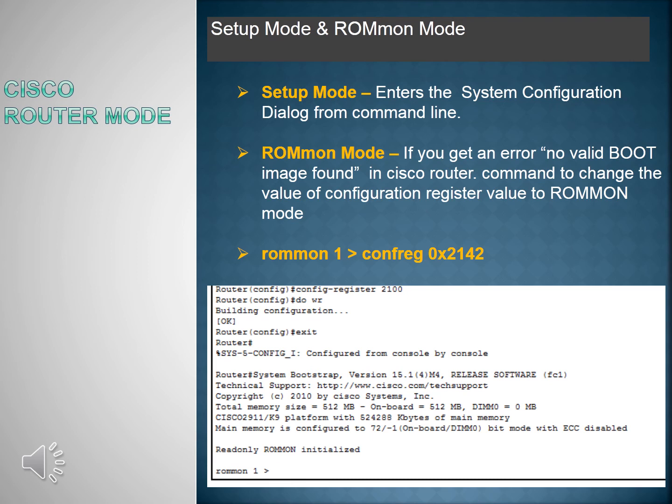Sometime you get an error, no valid image found in Cisco router. Config command is used to change the configuration register value to ROMmon mode.